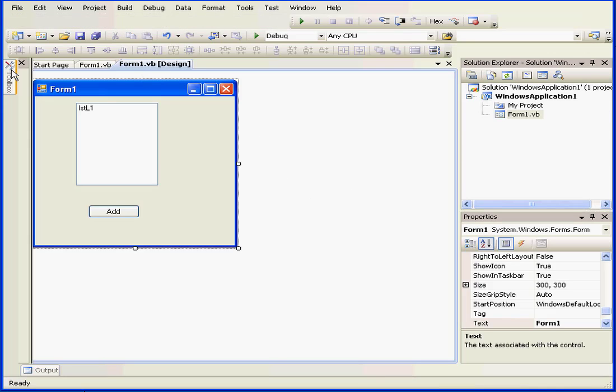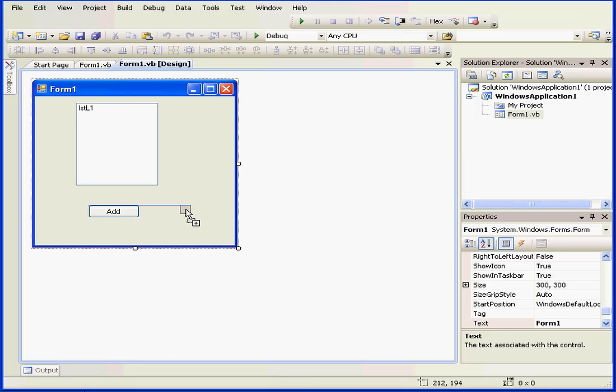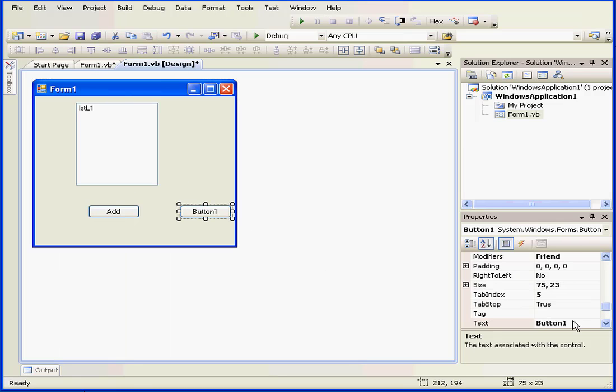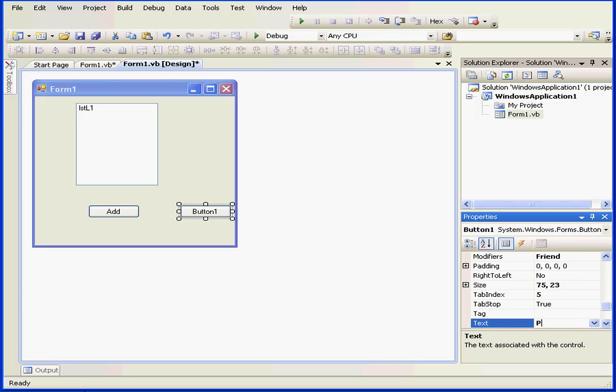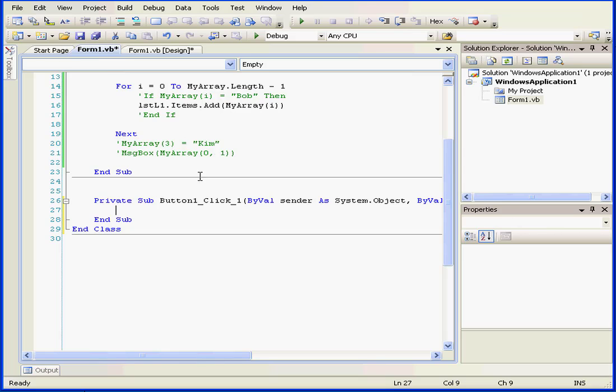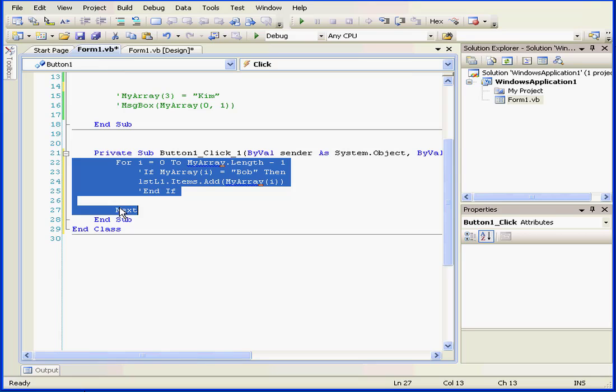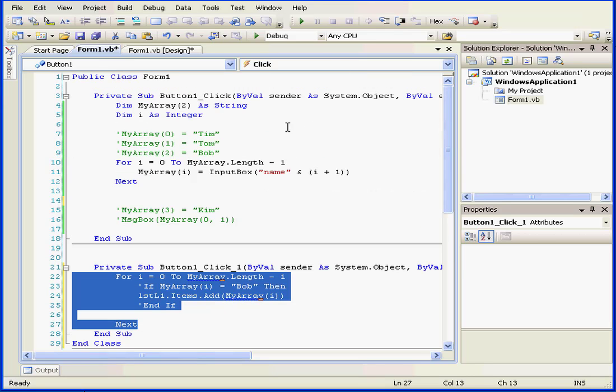Let's break our program into 2 steps. We're going to use a second button. And let's label it Paste to List Box. We'll change the length a little by dragging the handles. And double-click. Now let's highlight this block of code and simply drag it here. We need to do one more thing.